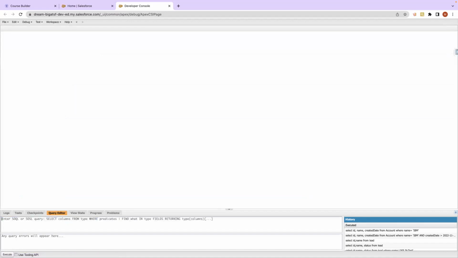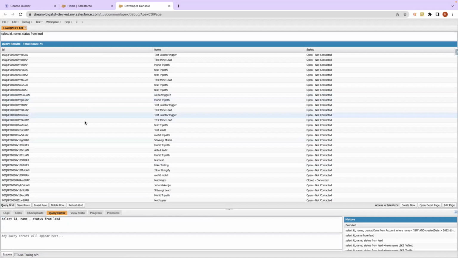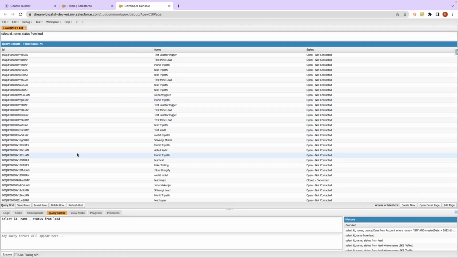Any doubt in the IN keyword, guys? I'll again do this query. All right. So the AND operator, OR operator, NOT operator. Anyone has any doubt in these operators as well?